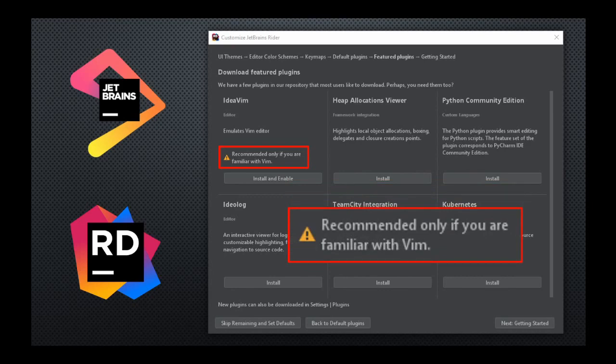Now, I don't want to say that Vim is hard, because it's not hard. If I can do it, anyone can do it. But it does take time and commitment. It's going to be really frustrating when you first start. It's got quite a steep learning curve.